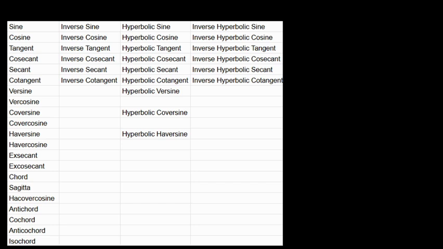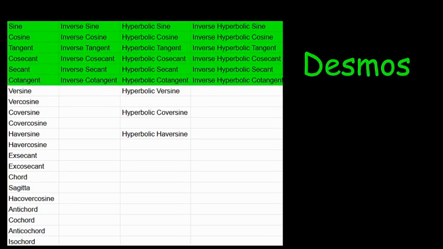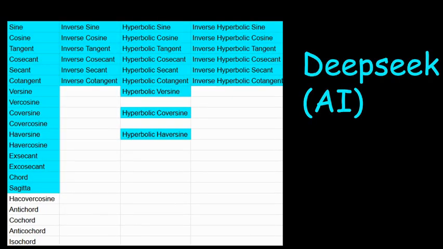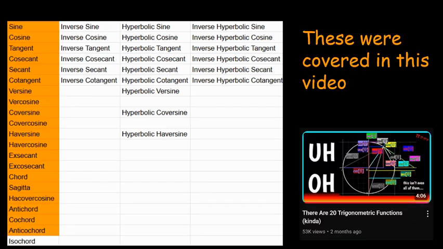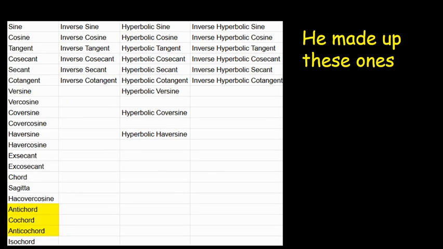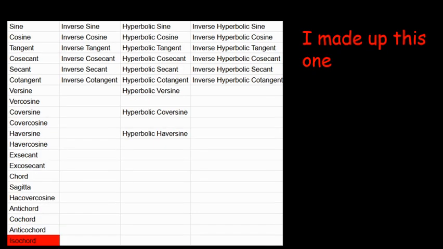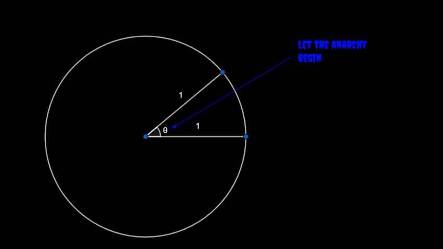As you can see here, there are tons and tons of trig functions that will be covered today. These are the ones that Desmos will let you use. These are the ones that DeepSeek knows about. These are the ones that you probably already know about. These are the ones that are covered in this video. Be warned, there's a little bit of swearing. These are the ones that he made up in that video. This is the one that I made up. Yay. Now that we have a pizza slice, a circle, and theta, let the anarchy begin.